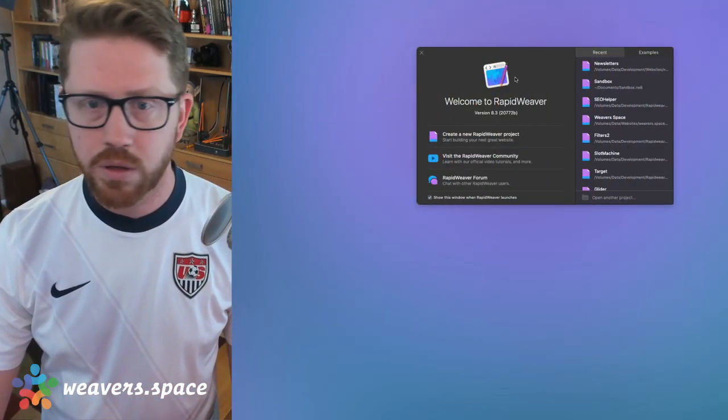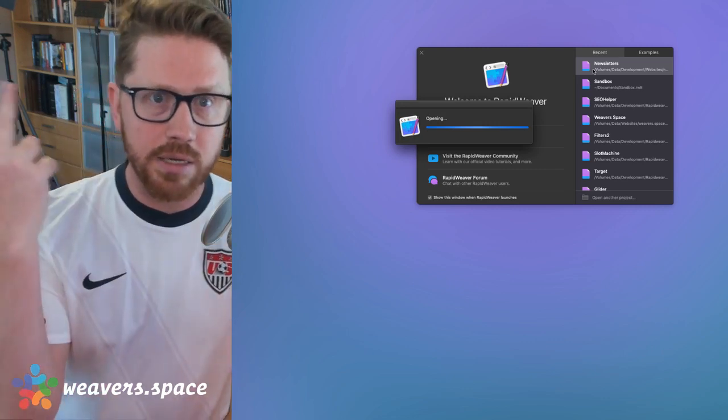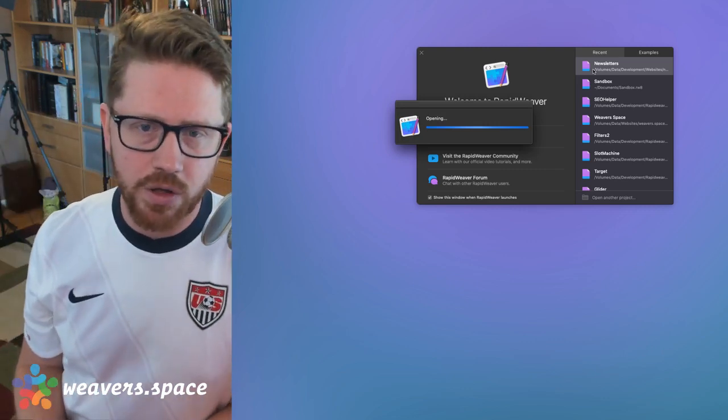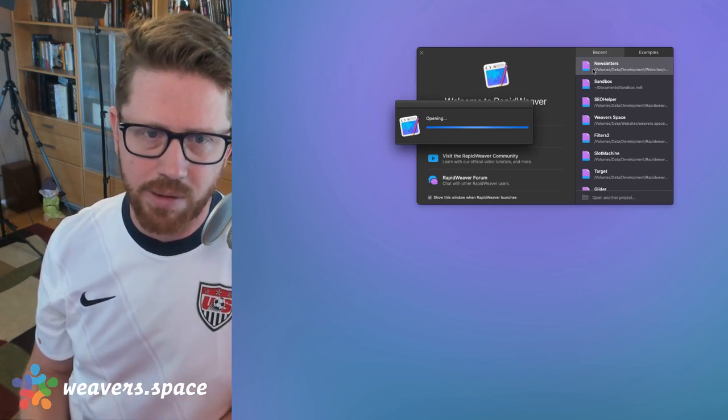And boop. Okay. RapidWeaver updated to the latest beta. Hopefully, fingers crossed that everything is going to work, even though it is the beta. I've been using it on my laptop, but I haven't installed it on my Mac Pro yet.